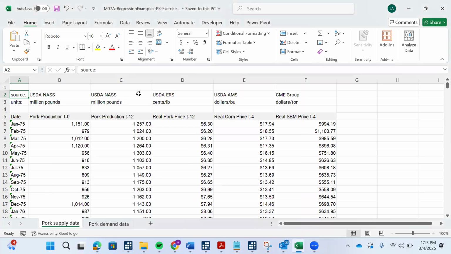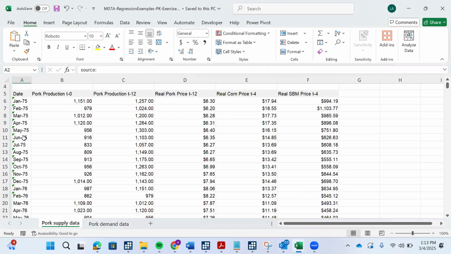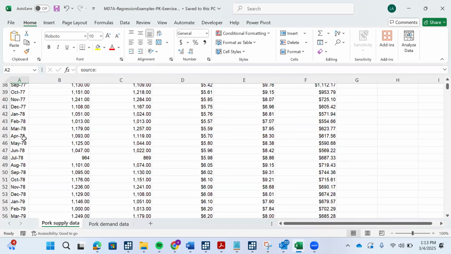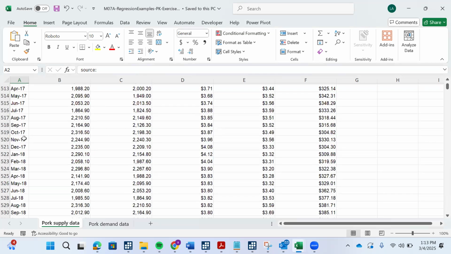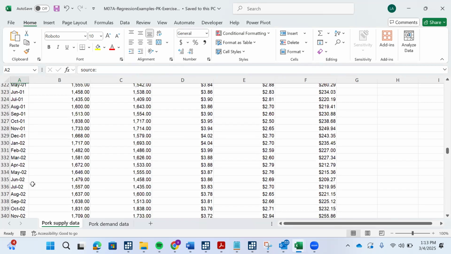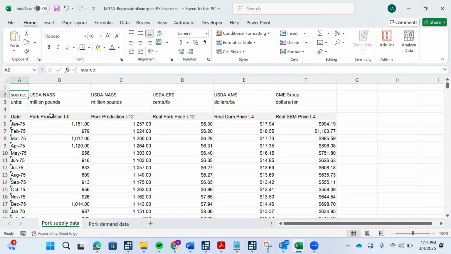So first, let's start with the pork supply data. The task here is we have data monthly going back to 1975 all the way up here until it looks like December 2018. And what we want to do is create a regression where the outcome variable is pork production or quantity supplied of pork in the present period. And then as X variables, our independent variables, we have pork production, pork price, real corn price, and real soybean price.